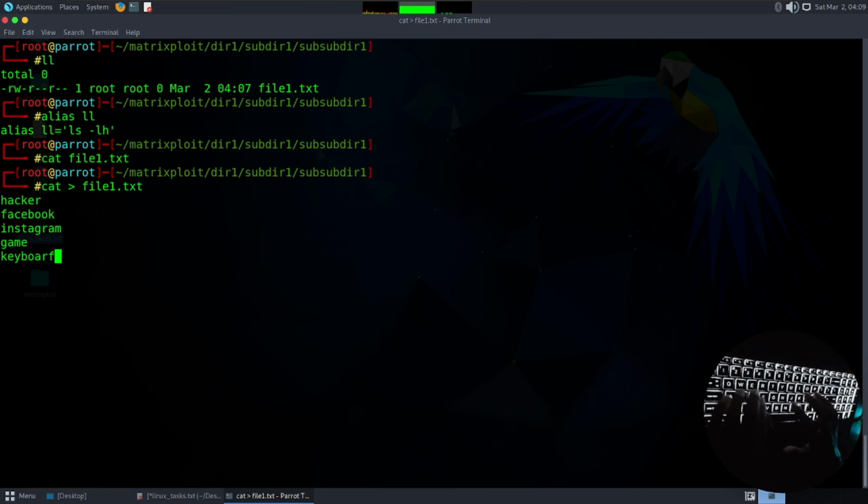I'll put keyboard, I'll put mouse, monkey, light, space, starship, human, Mars, sun, football. I'm just putting in random words so that the file will contain something in it, and I will be able to show you how to manipulate the data and demonstrate in front of you.